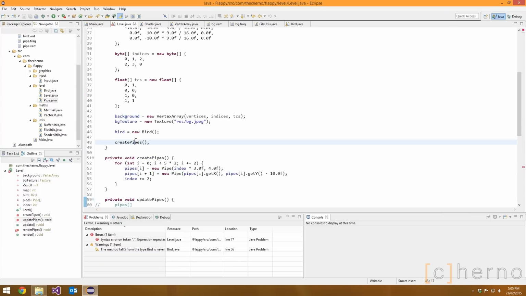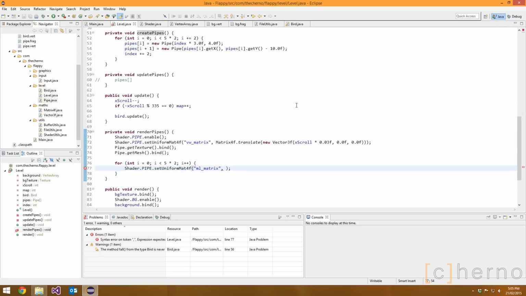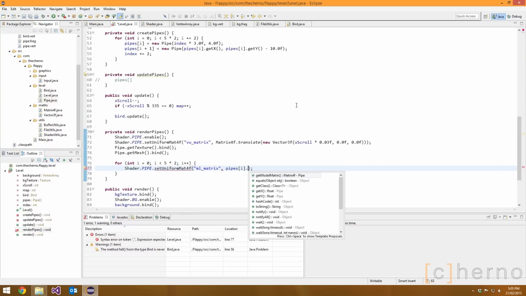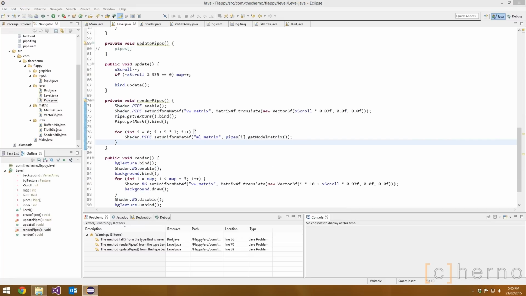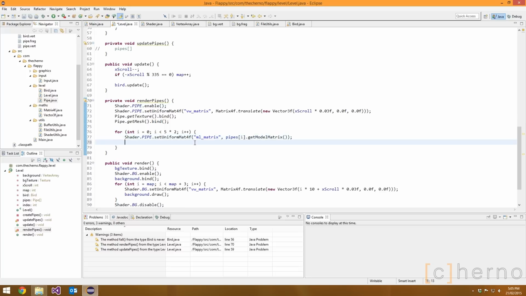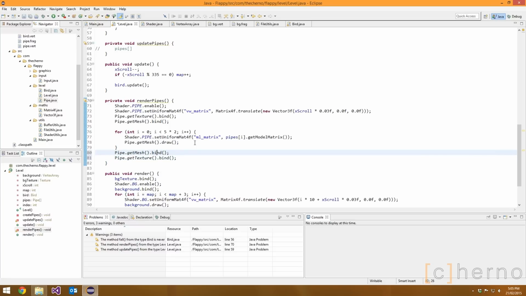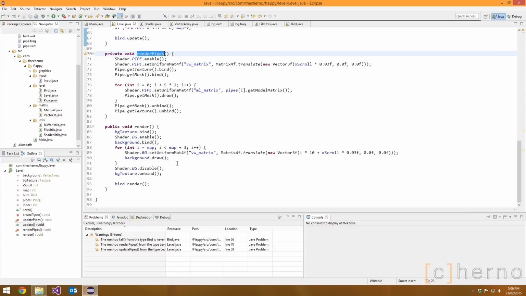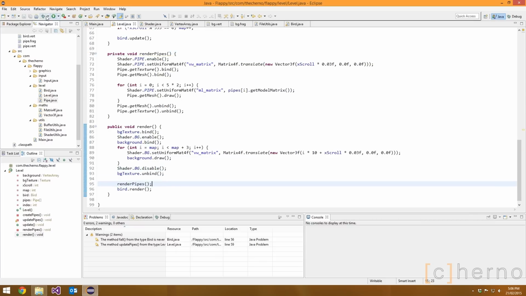Let's just make sure this gives us something cool. So create pipes. When we render them, we'll render this stuff. So we'll set this equal to pipes i dot get model matrix. And of course, we also need to actually render them. So pipe.getMesh.draw. Alright, and then let's unbind both the texture and the mesh. Unbind, unbind. Not bind, unbind. Alright, fantastic. So let's give this a whirl. We're not calling render pipes though, so let's do that before we render the bird, I'd say, and see what this looks like, if anything.